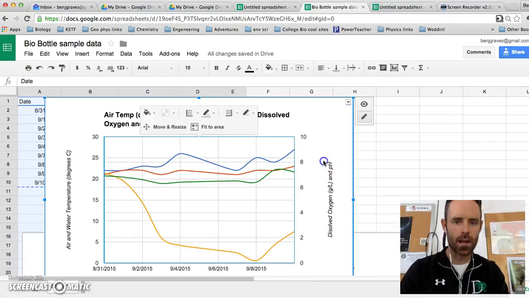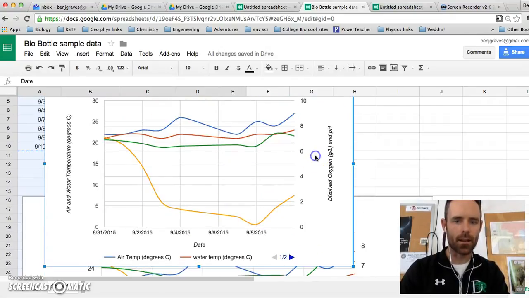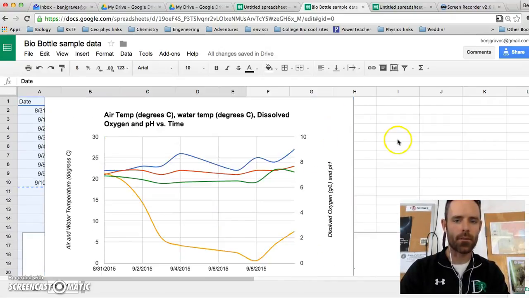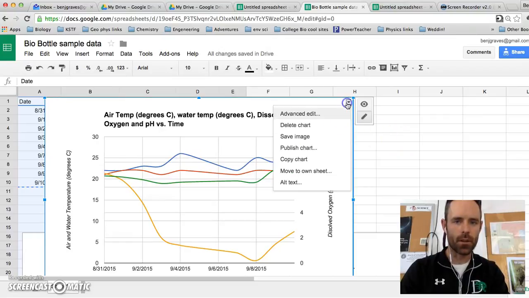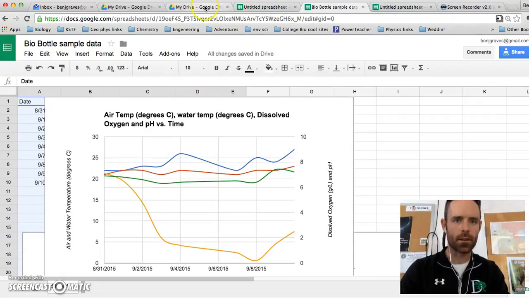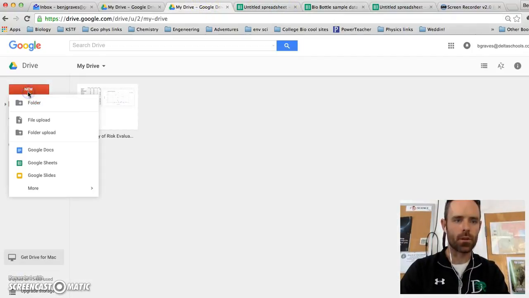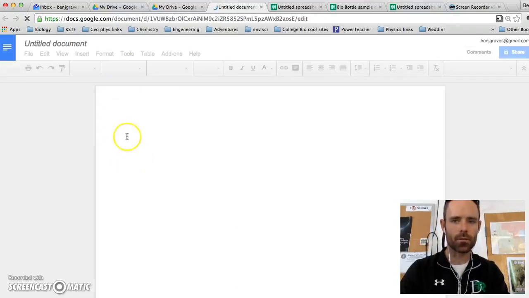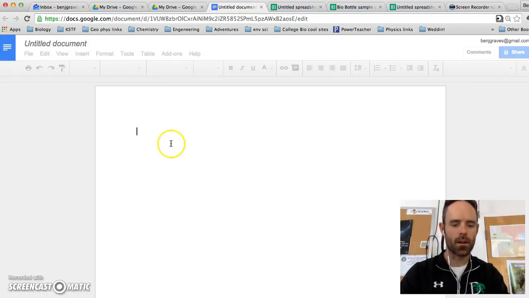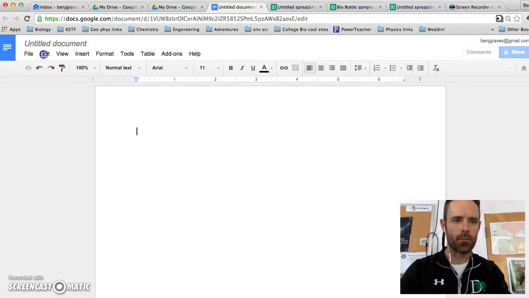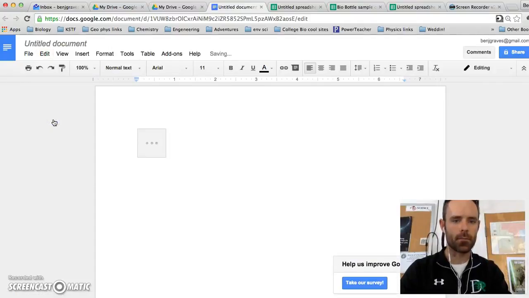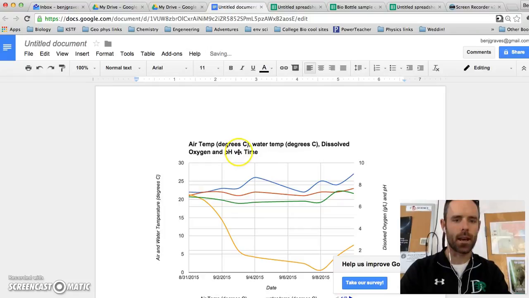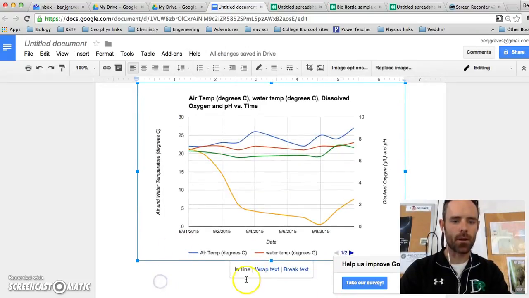Once you've got it into a format that you like, you are going to take the graph and put it in a Google document by hitting copy chart. Once it's copied, you are then going to go to your drive and go to a new document, and paste your new graph in that new document. So you can hit edit and paste. It copies and pastes it, and now your graph's there, and you can type around it.